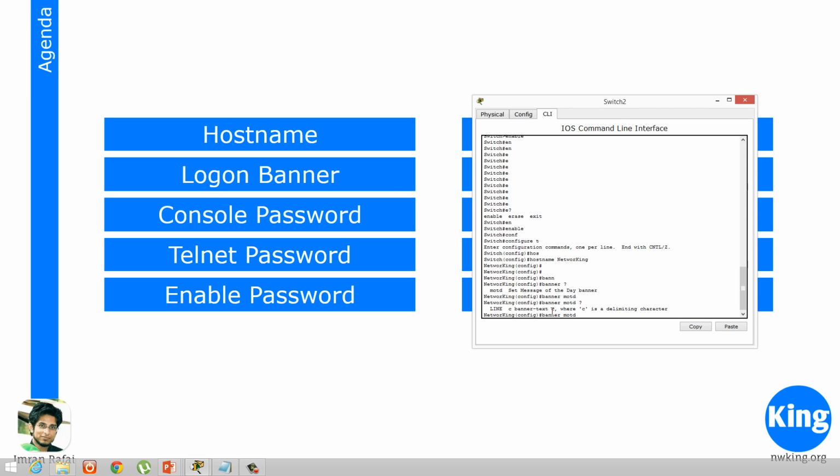And if I put a question mark, it will tell C banner text C, where C is the delimiting character. Now that's very confusing. What it is trying to say is you just start with any character. It could be anything, right? So we'll start with ampersand. I hit enter. It tells me that okay, now I can enter the text, the banner text, and I have to end with the same character that I started with, right? So I started with ampersand, so I have to end my message with ampersand, right? So I will create this message.